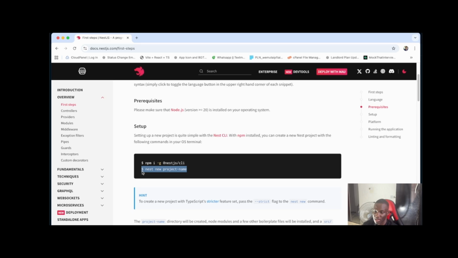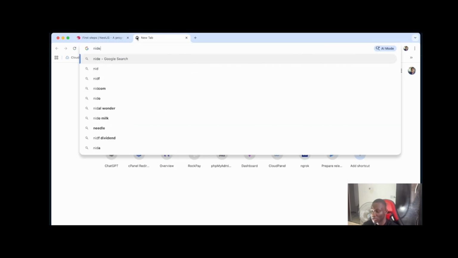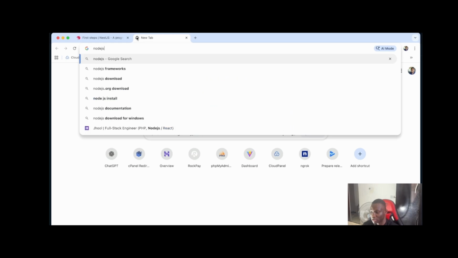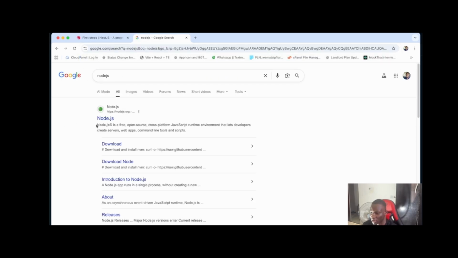So if you're starting for the first time, you can do npm and install the NestJS CLI, but I've already installed it, so I'll be starting with this step. But if this is your first time, just go ahead and click on copy this and paste it to your terminal. And mind you, you need to have Node.js installed, probably the latest version or something.